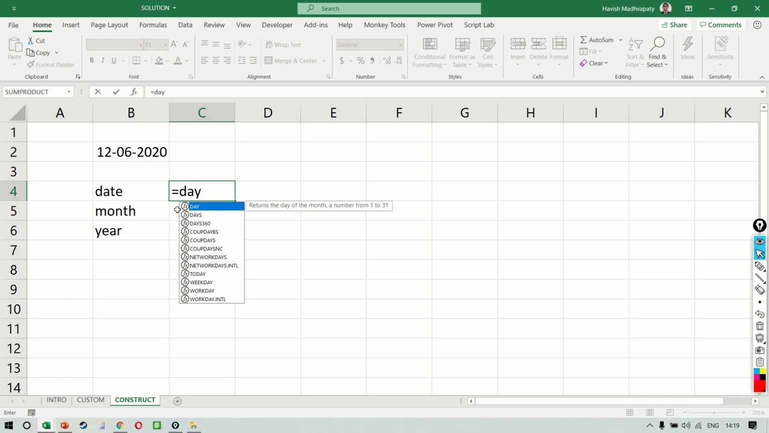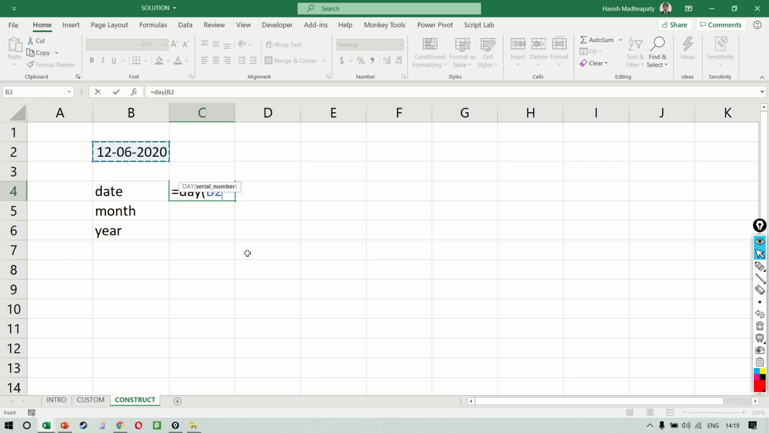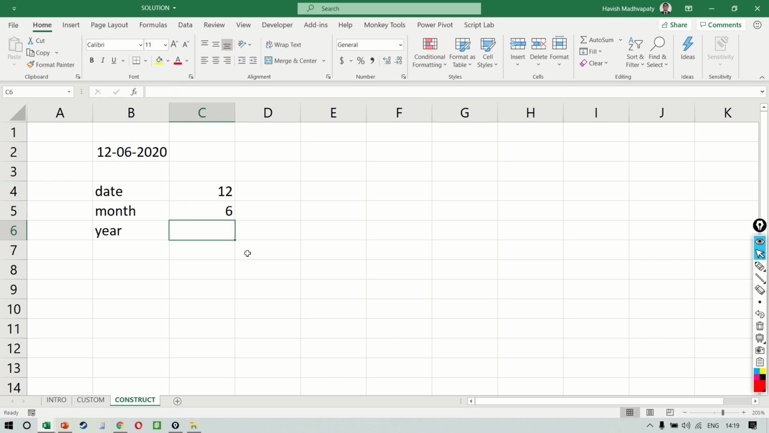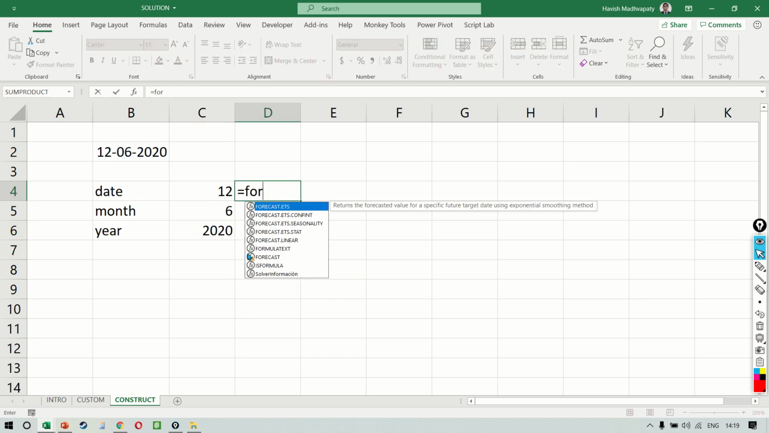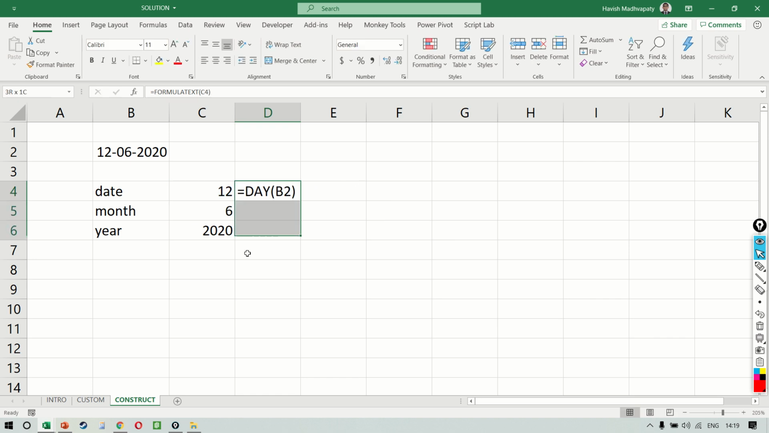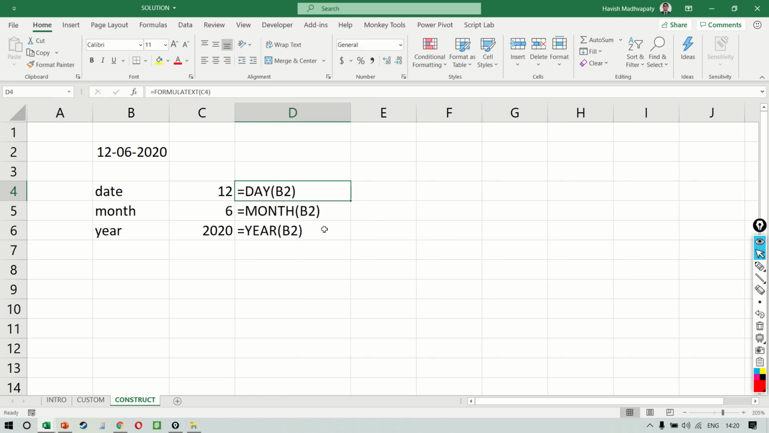Now remember, a lot of you would think that to get the date, you should use the date function. But the date function is used when you want to create a date, not when you want to separate the date. So to separate, you will use day, and that gives you 12. Similarly, you have month that gives you 6, and finally you have the year that gives you 2020. Let me also write all the formulas so you can see the results. So we have equal to day, equal to month, and equal to year.